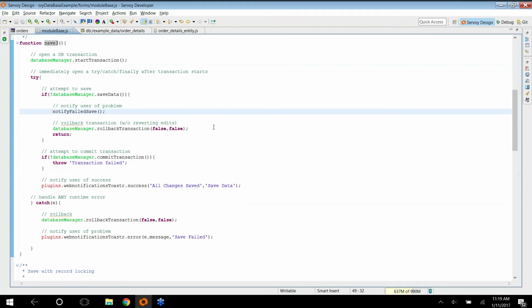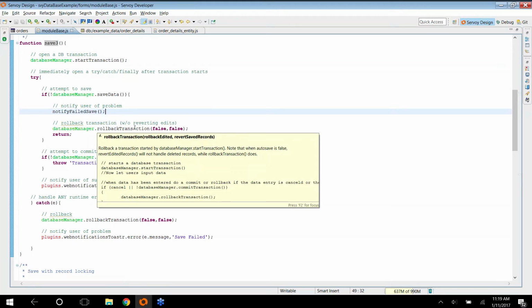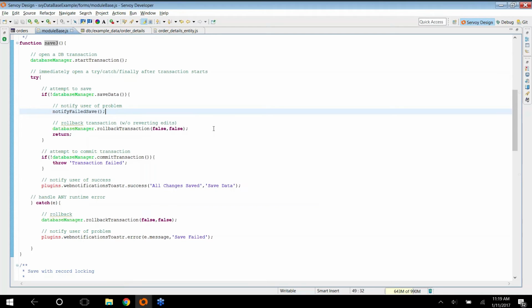Now, rollback transaction has some options. You can see I put false, false. If you want to also roll back edited records and revert records that actually would have been saved, you can do that. In this case, I chose false because I want to leave all the edits on the screen, and then I can manually hit the cancel button to roll it back. It also makes for a nicer demo. So I've handled the failed save. I notify the user, and I rolled it back.